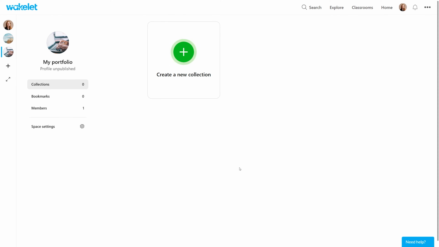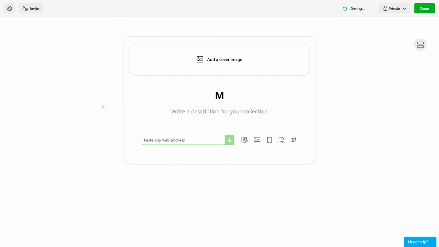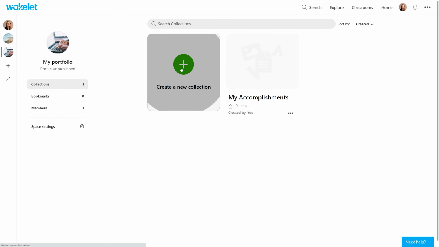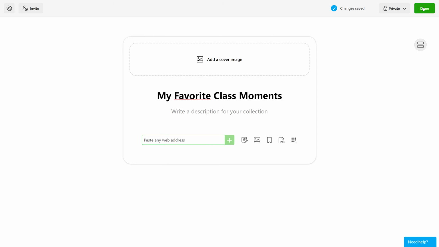So first of all, you should instruct your students to create a few collections that will form the basis of their portfolio. These collections can be empty for now, but by creating them, your students will know where to organize things later on. I would suggest starting with these 3 collections. The first one is My Accomplishments. The second one is My Favorite Class Moments. And the third one is What I've Learned.